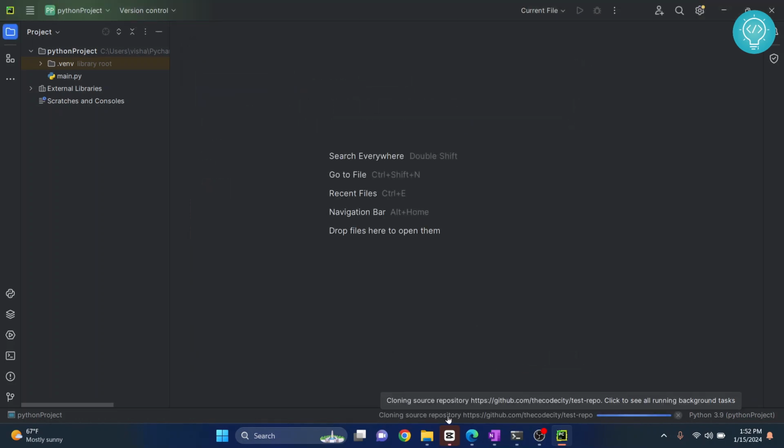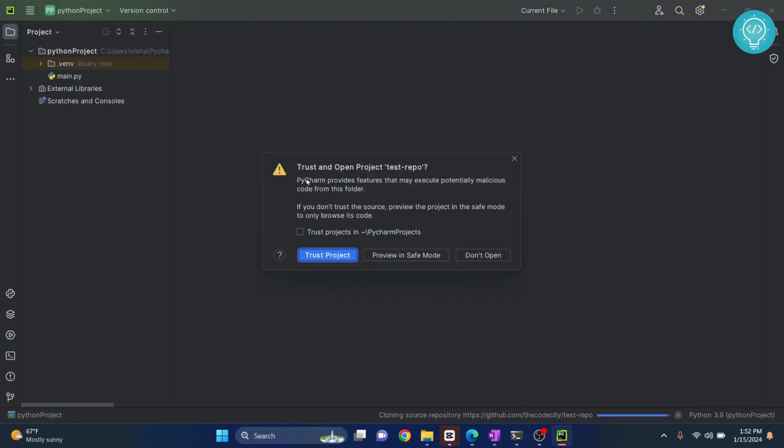So as you can see the message here, it is saying cloning repository from this URL. Let's wait for a second. Now, as you can see, the cloning is complete and PyCharm is asking me if I trust this project. I'll click on trust project because this is my own project.